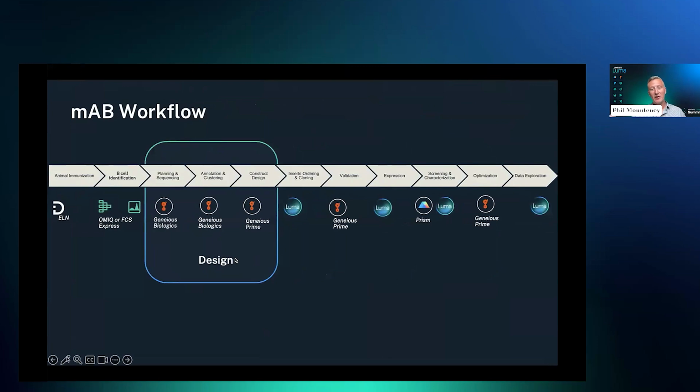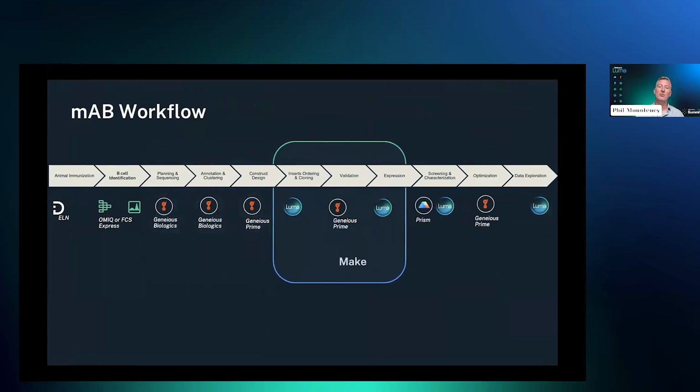Okay, so we've finished our very quick design session. Now we're going to move into the wet lab. We're going to take action on these construct designs that we've just done. To do that, we're going to move into our adaptable workflow piece. This is the part of biologics workflows that needs that adaptability. It doesn't need a rigid system.